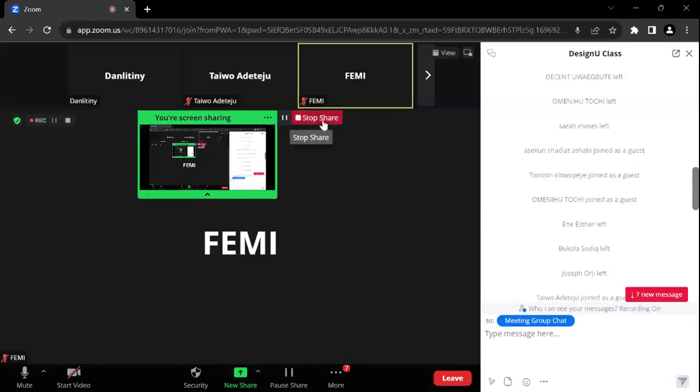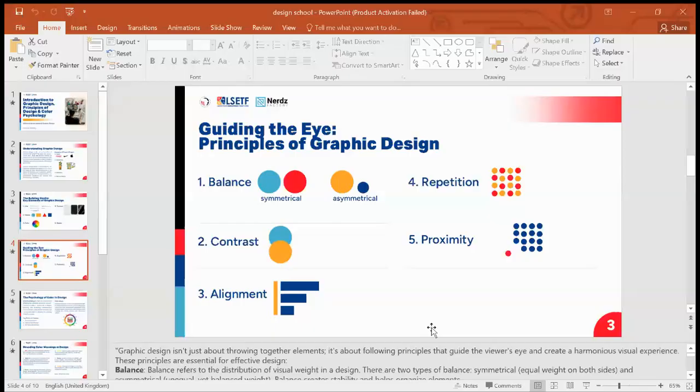Okay, so, all right. I will share the screen now, so we'll continue from there. Share screen. All right. Can you see the screen now?